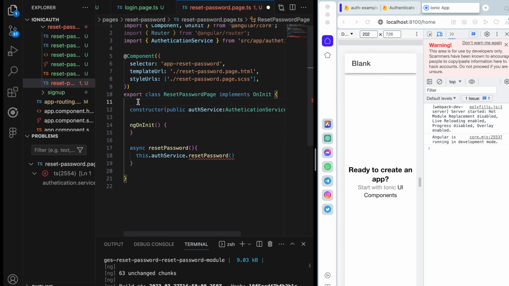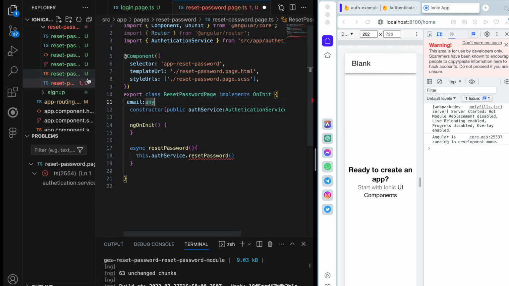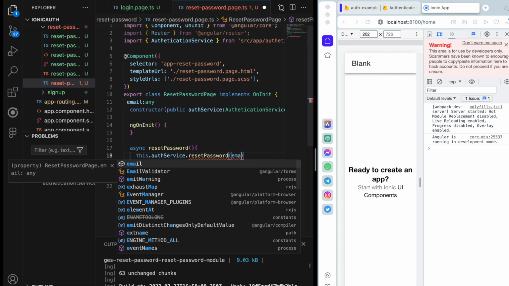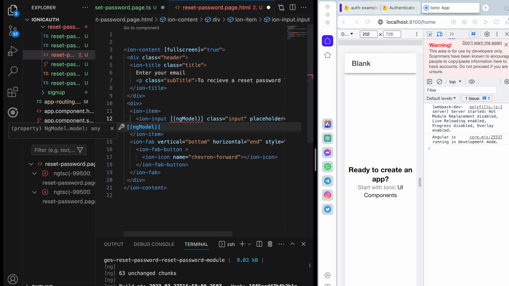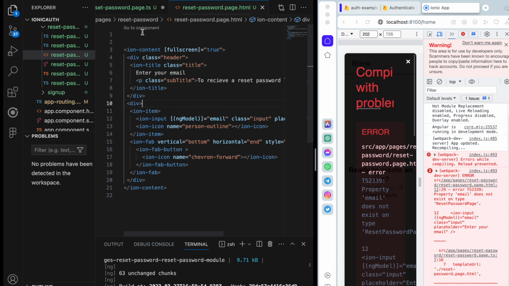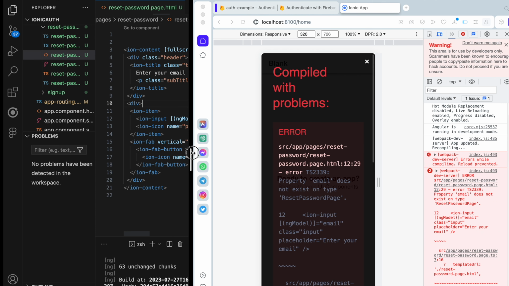So I'm going to declare an email here, any. So this email will be from the TS, right? So I am going to say email here, and here this one, not the TS, the HTML, right? Input, I'm gonna use the ng model to get the input value of the email. You can use the form and validate everything there, right? So it says password reset HTML.